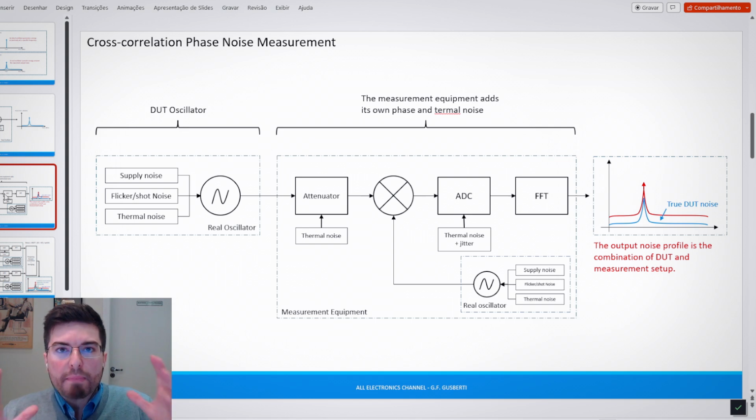So let's try to measure the phase noise of this real oscillator here. We have an oscillator on the bench, and we need to measure the phase noise.